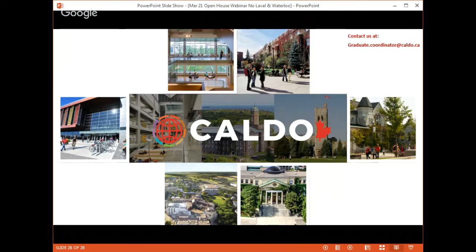So I think there's a good outline on the CALDO website, but once you know what university you want to apply to, and once you submit your application to CALDO, we can support you further with that.